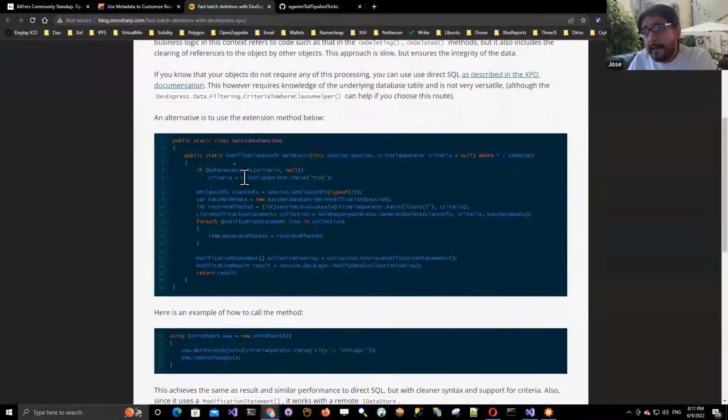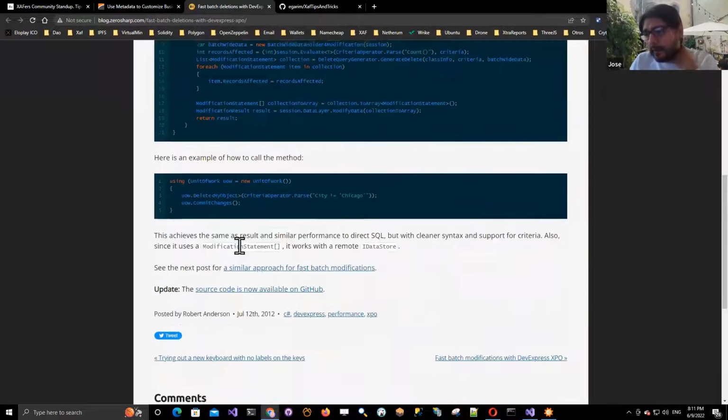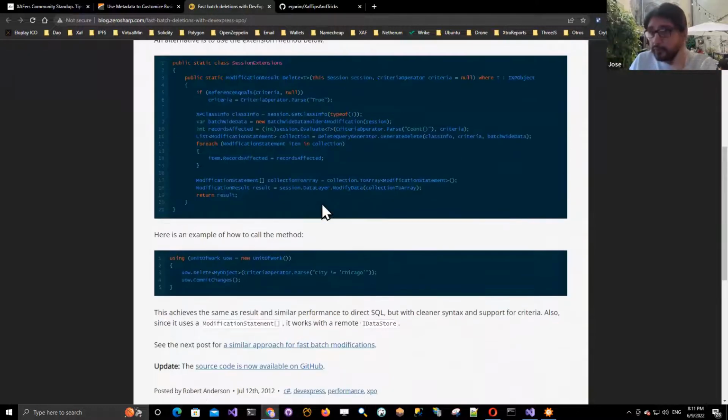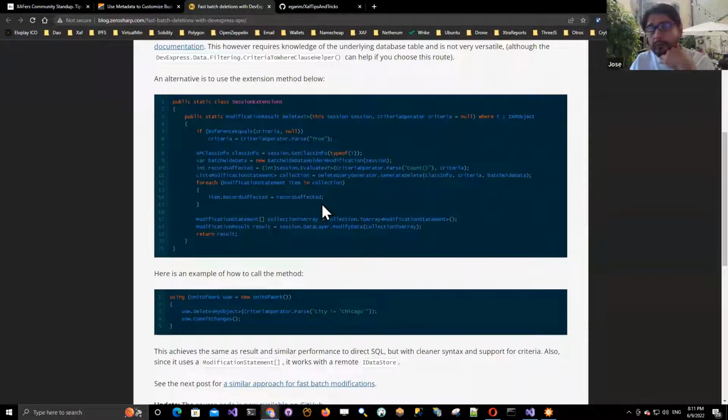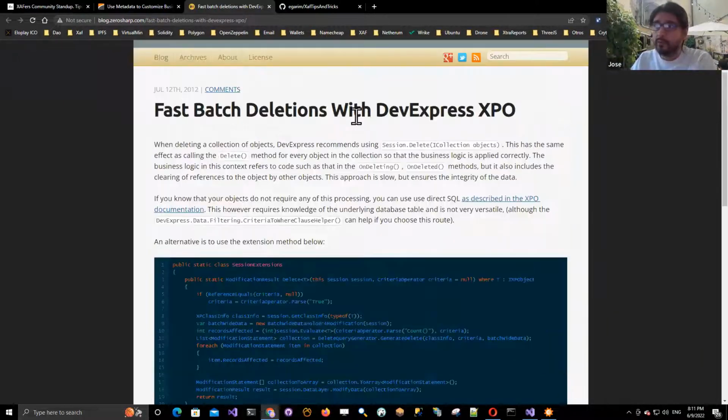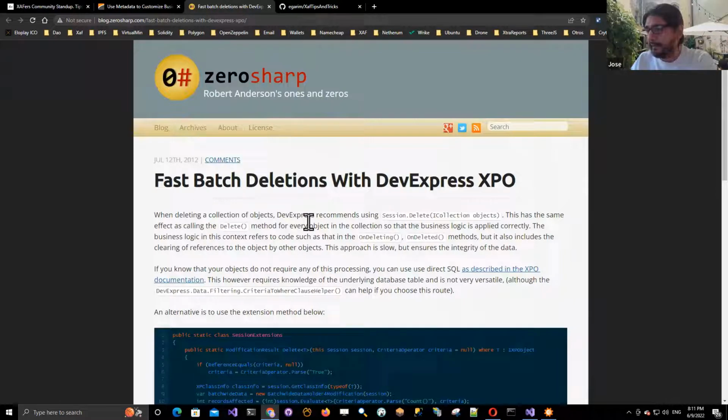Here he proposed to make an extension to have additional methods so you're able to delete without loading objects. There is another case he has around here, the fast update, which is also good because you don't need to load the object to do the update. So that's also really nice. But this is the one that I'm going to show. I just wanted to give the credits to him and show his blog.